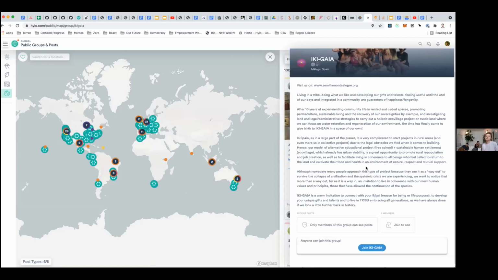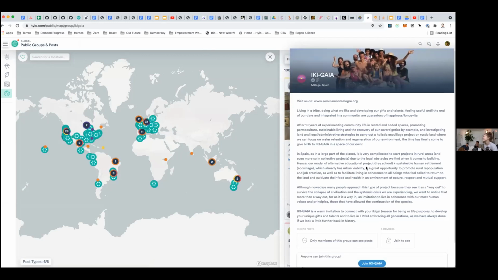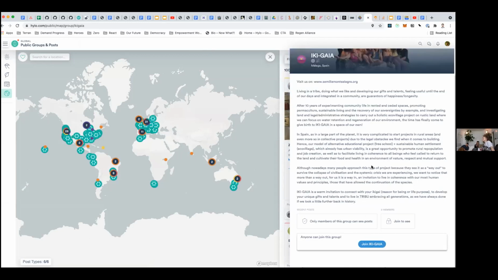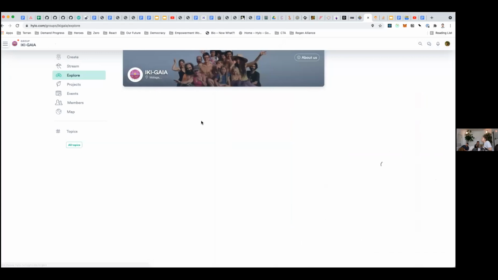So here I'm showing a group I found on the public map called Ikigaya, which is great. It says anyone can join this group, so I could actually join this group. Join it. Look at their cover images. And they have a big description. So now I'm a part of Ikigaya, and let's check it out.